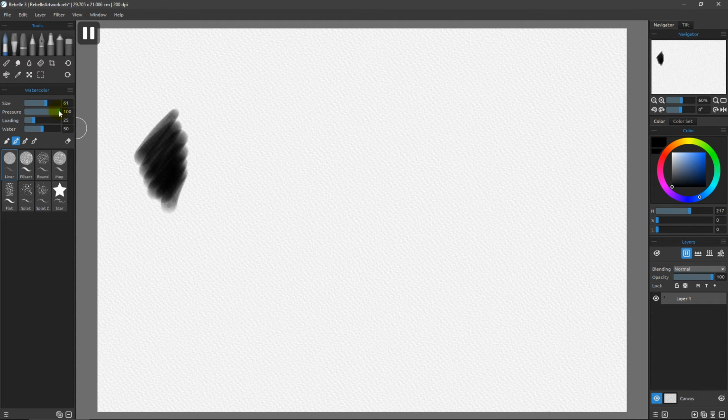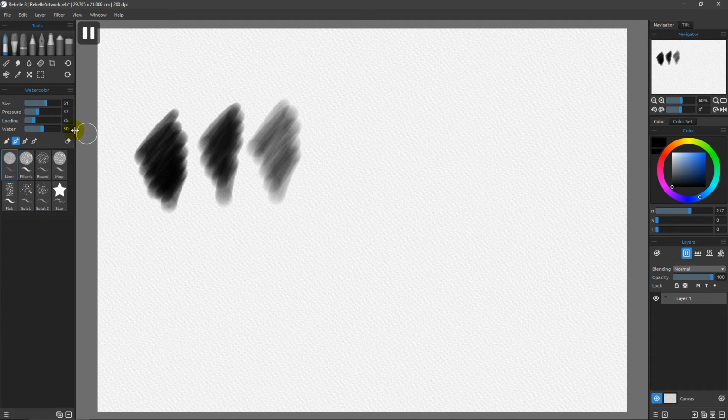But as I decrease the pressure, you're going to see that we're getting lighter strokes, and we're also getting less coverage over that texture of the paper, until eventually we get low enough on this that we start to see the texture of the paper through here. This is going to be something that's very different when we switch brushes.